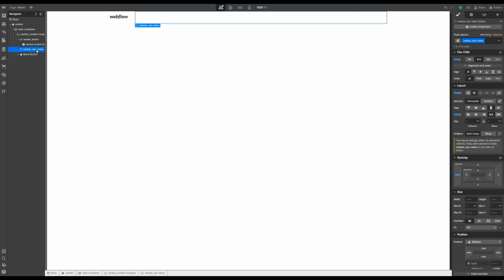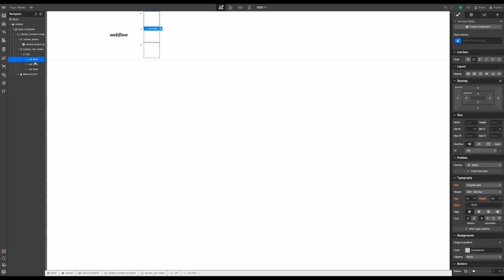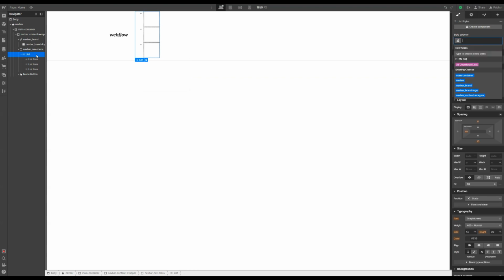And actually, before doing this, we are going to add to this nav menu a list, because this will be a bit easier for screen readers, for example, to browse the content of the navbar, or actually of the nav menu inside the navbar. And so it would be better, for accessibility purposes, to add a list and then add a link to each list item. And so this list here will be our navbar link list.